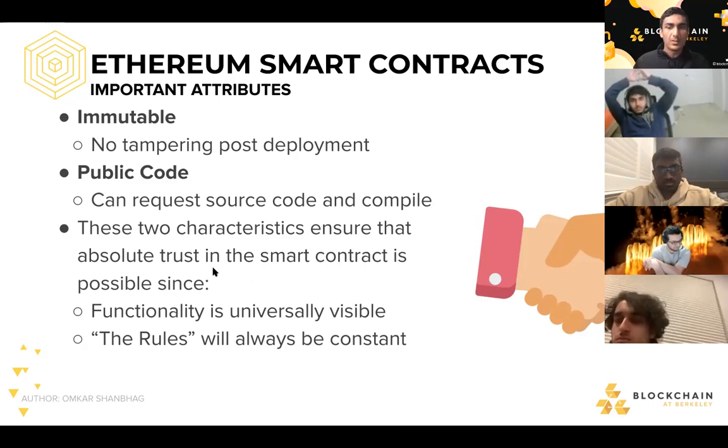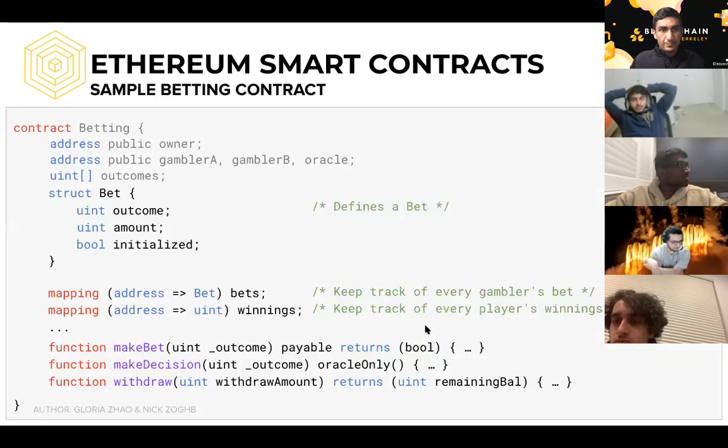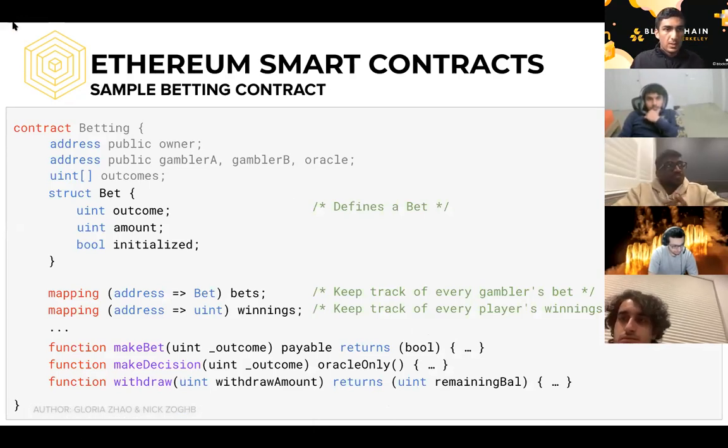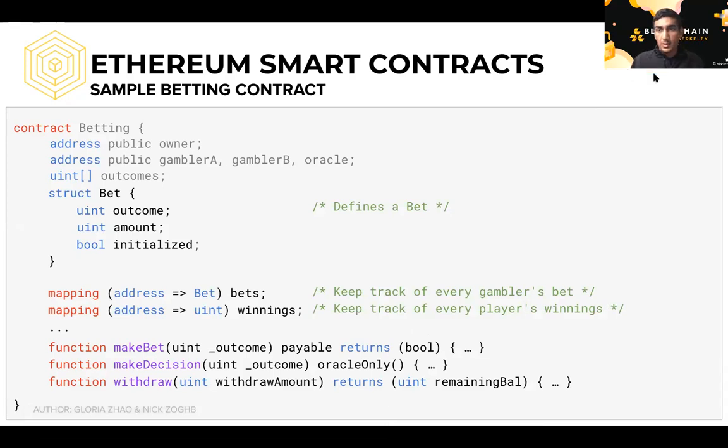Yeah, so these two characteristics ensure that there's trust in the smart contract system. Okay, so now let's go into some code. This is the code of a smart contract. So this is a betting contract, and I'm pretty sure we use this in the Blockchain at Berkeley interview process. But there's a couple things here to look at.